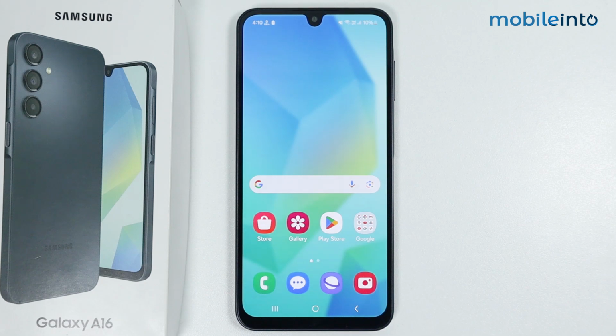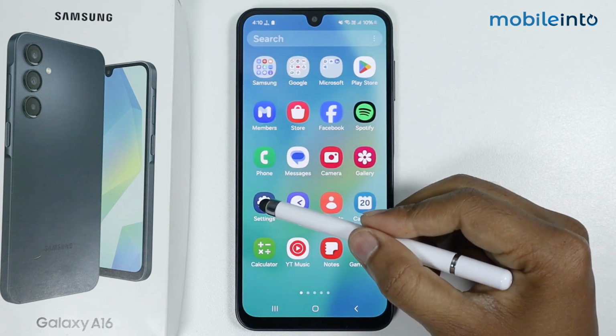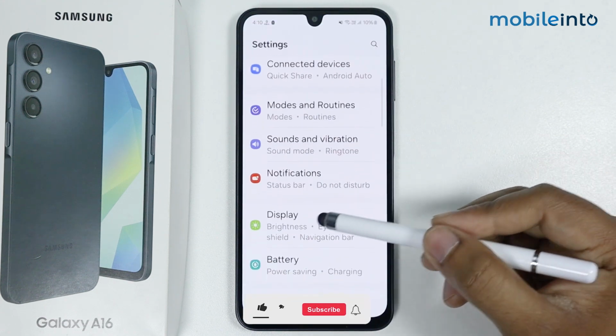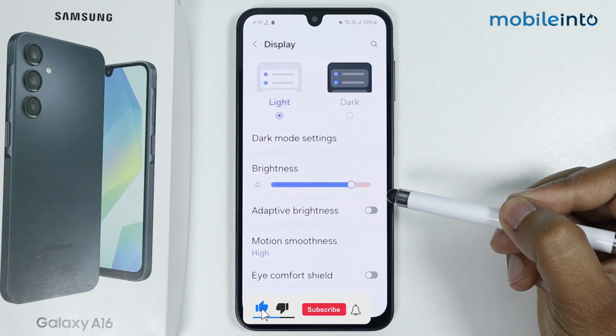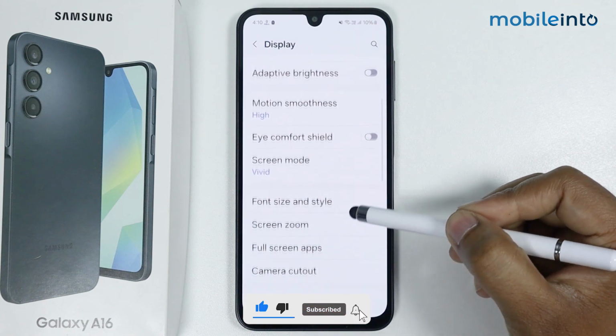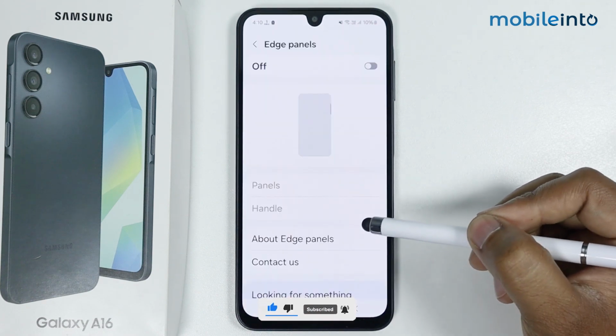In this video, I'm going to show you how to use the built-in ruler on Samsung Galaxy A16. Go into Settings, simply scroll down, go into Display, again scroll down, and tap on Edge panels.